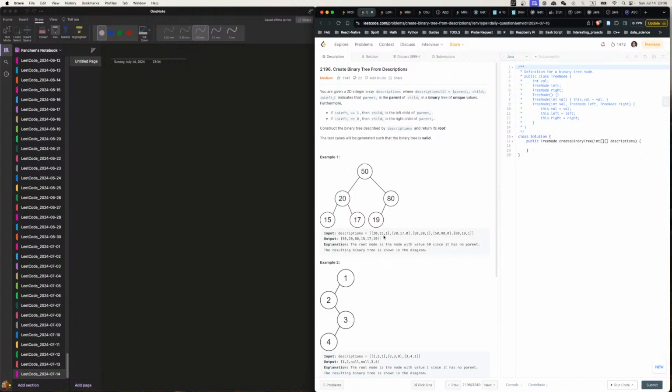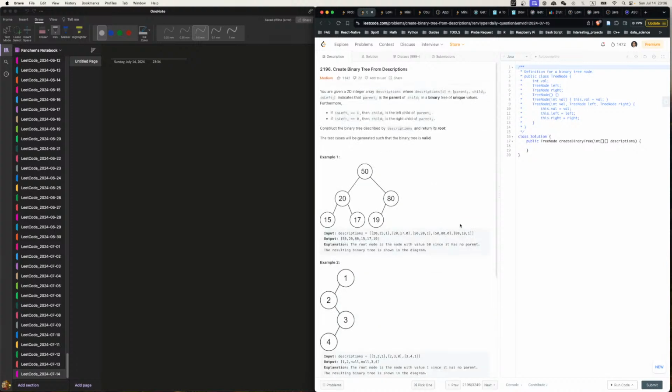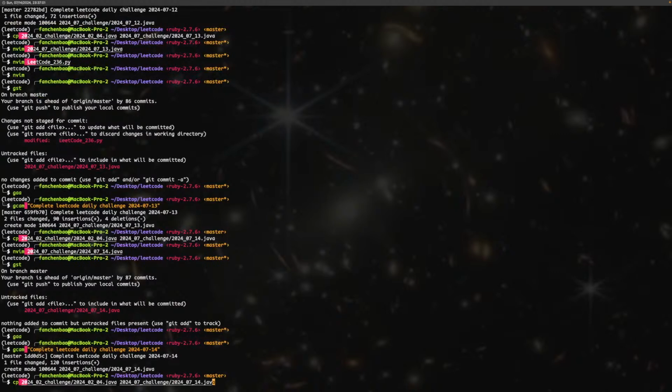Okay, so 20, 15, 1, which means we have 20, 15. 20 is a parent, 15 is a left child. And now we have 20 again, then we do a right child. Now we have 50, then we go to the left. Yeah, I think I can just use a map. Right, can we do that? Can we do a map? I think we can.